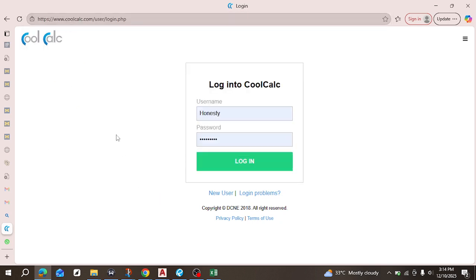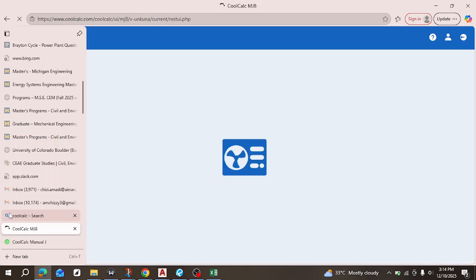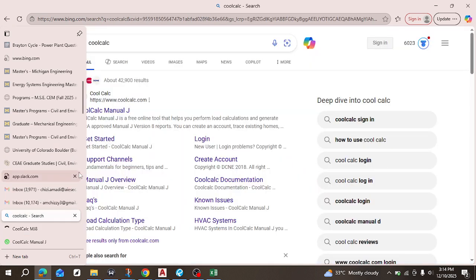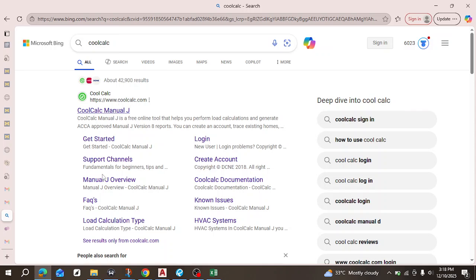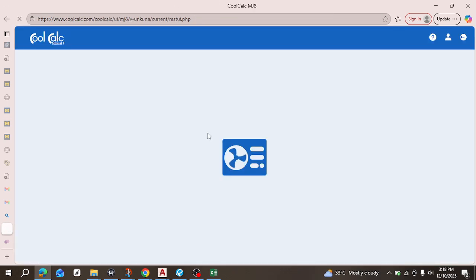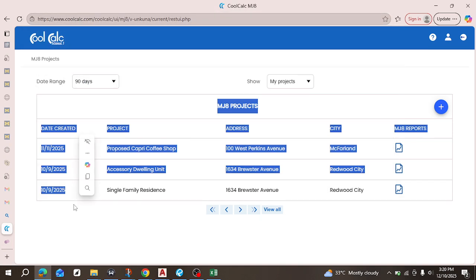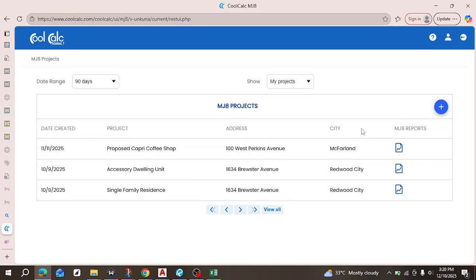So we are back up on Manual J. The network has finally come through for us, and let's hope it stays this way. The CoolCalc page has opened and I'm logging in now. Okay, Manual J. So we log in after searching for it, and these are some projects I've worked on in the past. Let's create a new project.